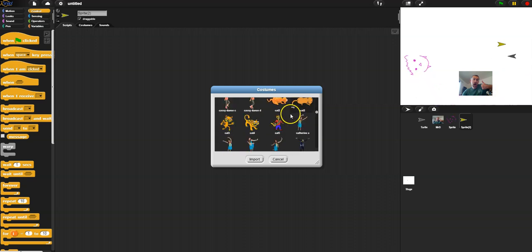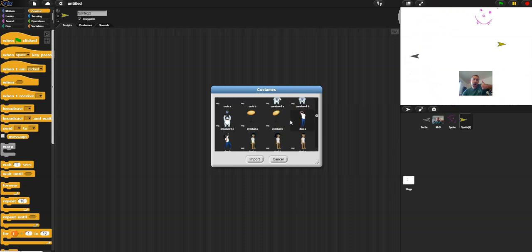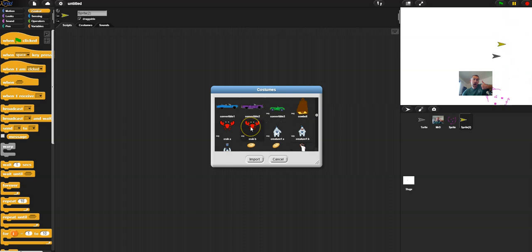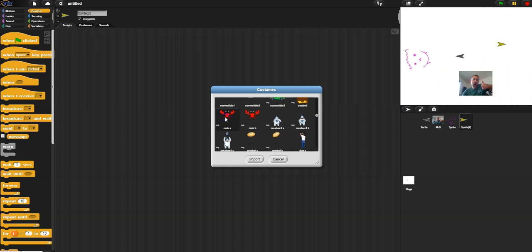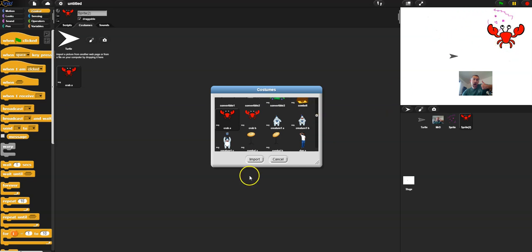Ooh, a bus, but it's side view. We don't want a side view. Oh, a side view of a car. No bird's eye view stuff. Oh, a little crabby. We could be a little crabby. Let's drive the crab around. Okay, so here we go.